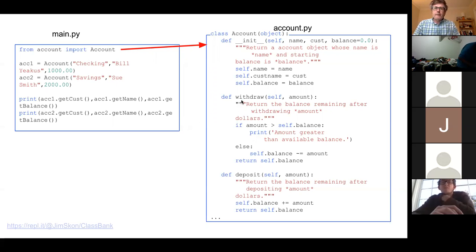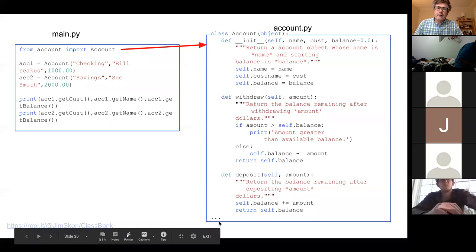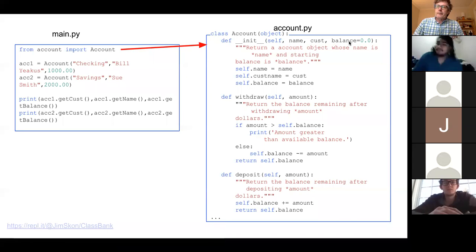Now notice I also have a withdraw and a deposit and other things. Let's talk about that in a second, but first let's notice that balance actually has an equal 0.0. This is a way of saying this parameter is optional. If you don't use it, you automatically just get balance equal to 0. But if you pass it in, which we did, it's equal to the value that got passed in.